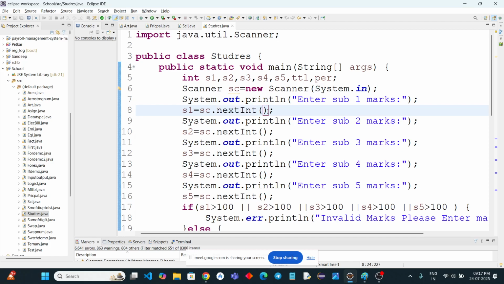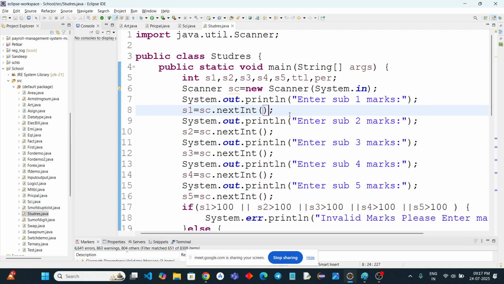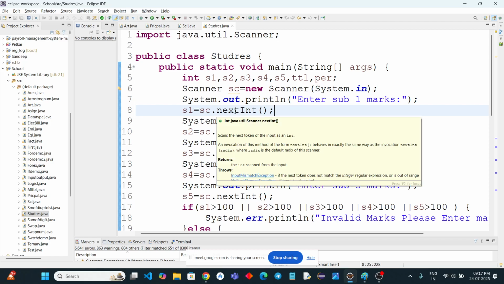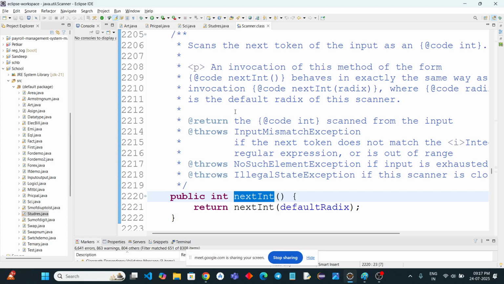It is a function, right? Next is also a function. If you want to verify whether it is a function or not, just highlight it and press F3. It will redirect you to these things. Now you can observe it is a function, because functions come with a round bracket. So we have seen some built-in functions.